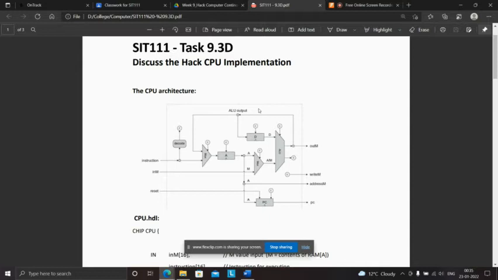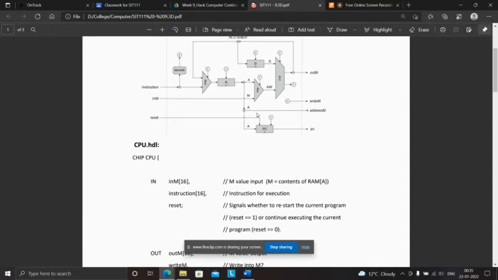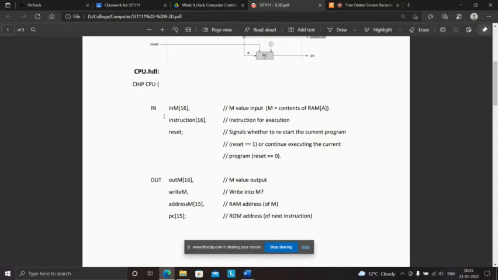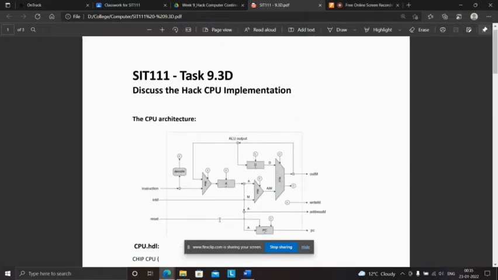First of all, we will make the API of the CPU, and by abstraction, we will just see the input pins and output pins. Input pins are instruction, inM, and reset, and output pins are outM, writeM, addressM, and PC. And we will create an API. We will name the chip as CPU. Input pins inM 16, instruction 16, reset; output pins outM 16, writeM, addressM 15, PC 15.